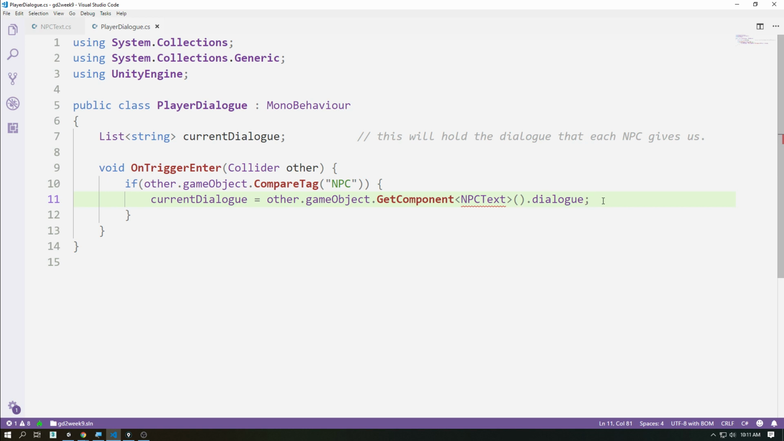I know we haven't used lists very often, but we're just saying that this list is equal to the other list. So it'll have the same values, it'll have the same strings, and every time we hit an NPC, it'll update to be whatever that most recent one is.